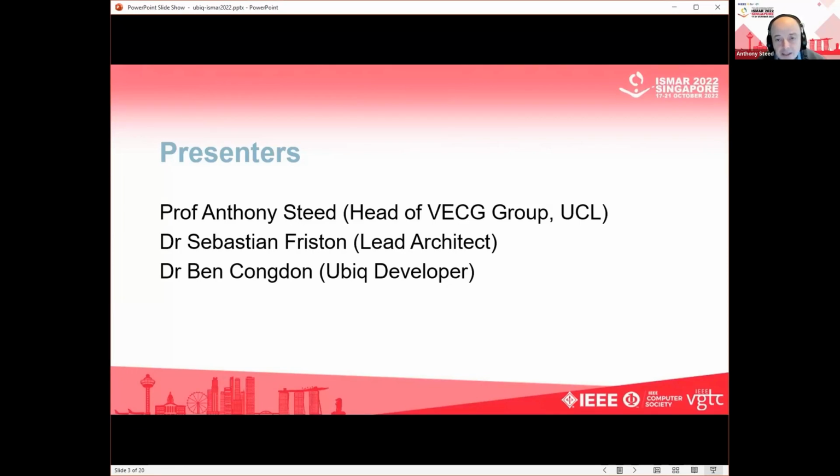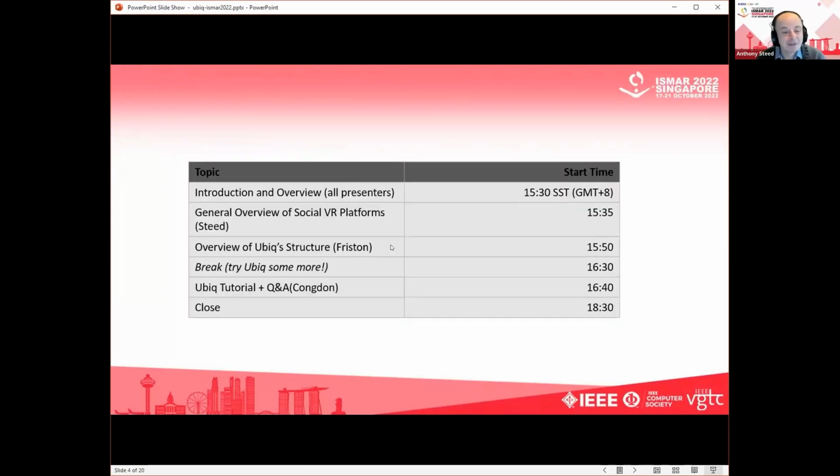The other two presenters today will be Dr. Sebastian Friston, who was the lead architect of Ubiq and still is involved in development, and the newly minted Dr. Ben Congdon, who is working on the main code full time. And I said newly minted because he passed his PhD a couple of weeks ago, which was great for the lab.